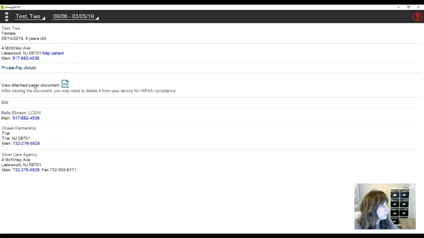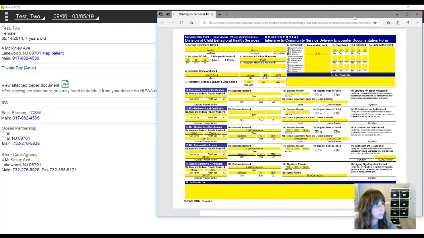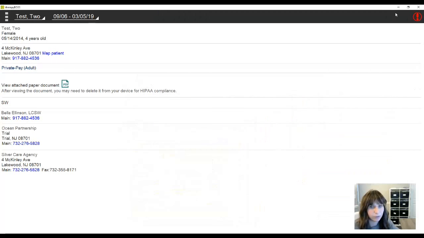Here you are going to view the attached paper document. I'm going to click on the PDF, and it will ask me to open my PDF, which I will then open up, and it will bring me up to an SDD form. This SDD form will be printed.